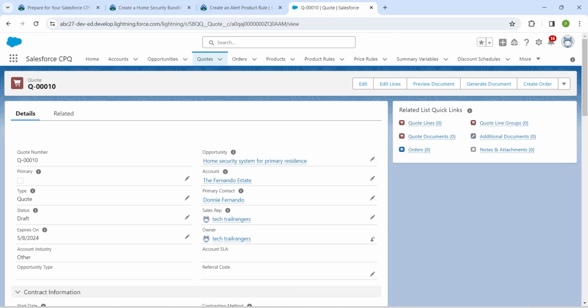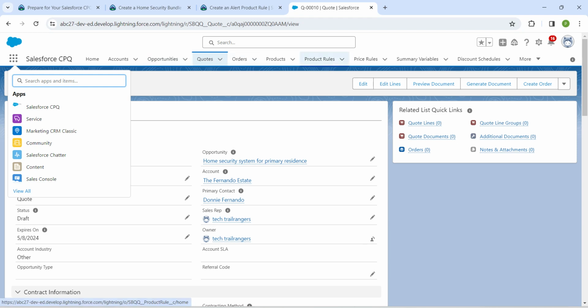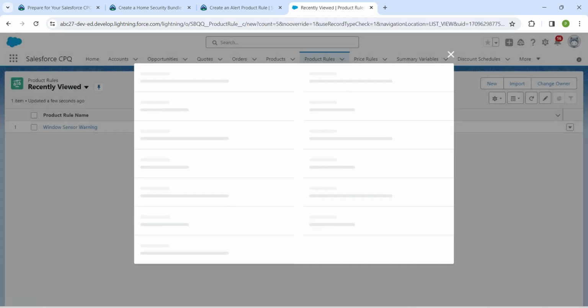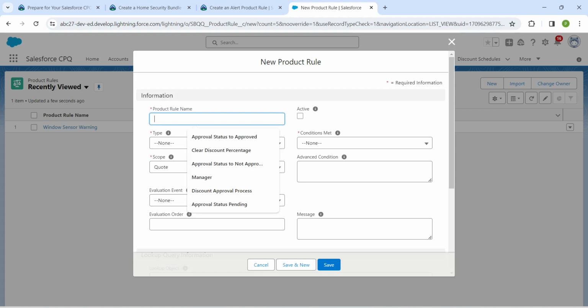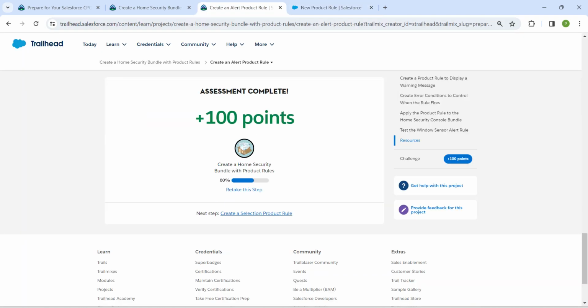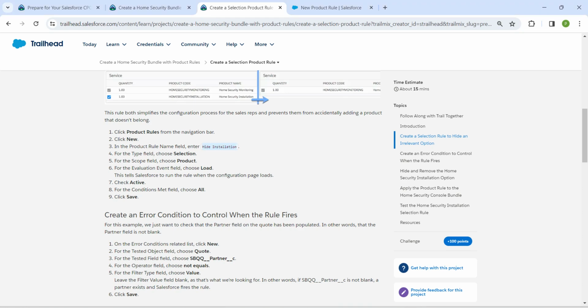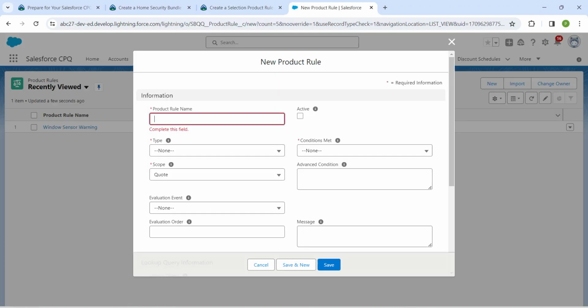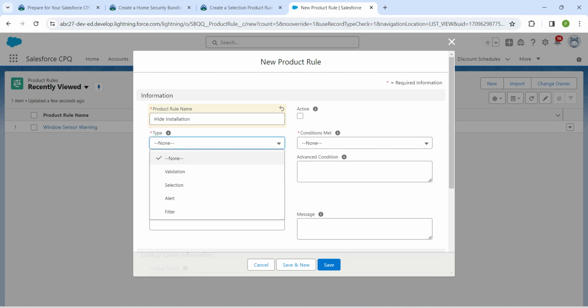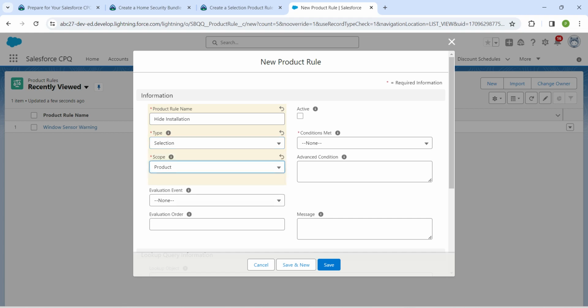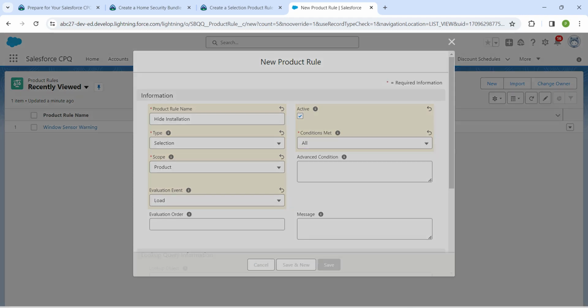So once you launch your playground, click on the app launcher followed by Salesforce CPQ so that you will get this page. Here just click on product rules followed by new, and for product rule name, let's copy it from our challenge. So guys, the rule name is given right over here as ID installation. Just copy this and paste it over here. For type, we are just going to choose selection, for scope choose product, and for evaluation choose load. Check on this active checkbox followed by all for condition met, and now click on save.